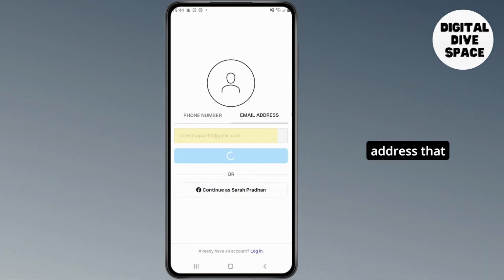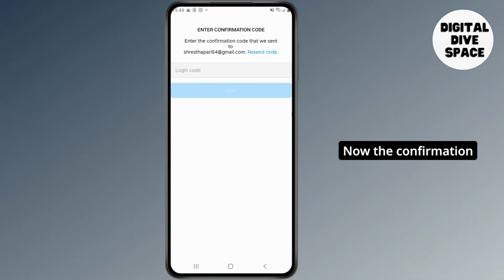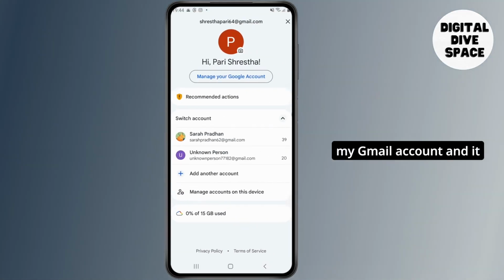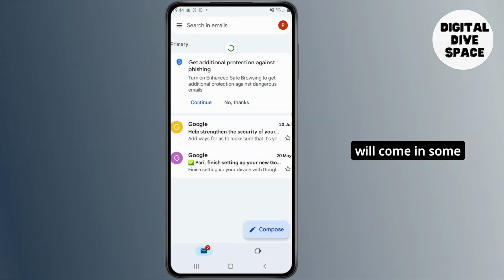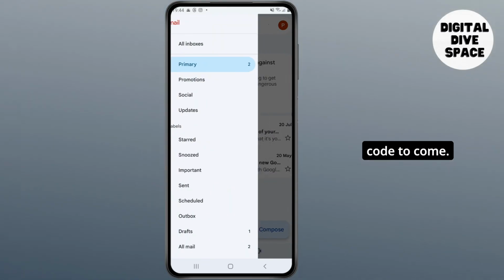This is the email address that I want to use. Now I'm going to click on next. Now the confirmation code will be sent to my Gmail. So let's go and check my Gmail account, and your confirmation code will come in some seconds. So let's wait for the confirmation code to come.